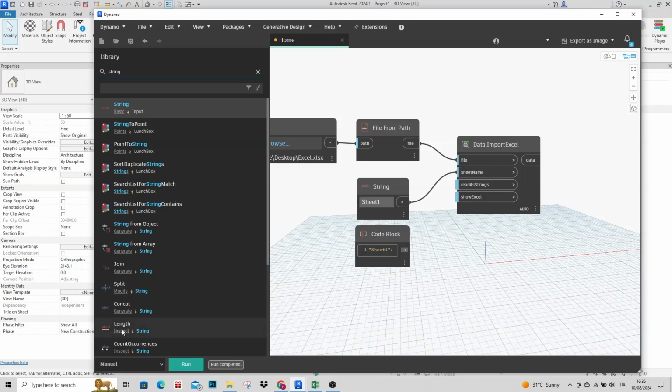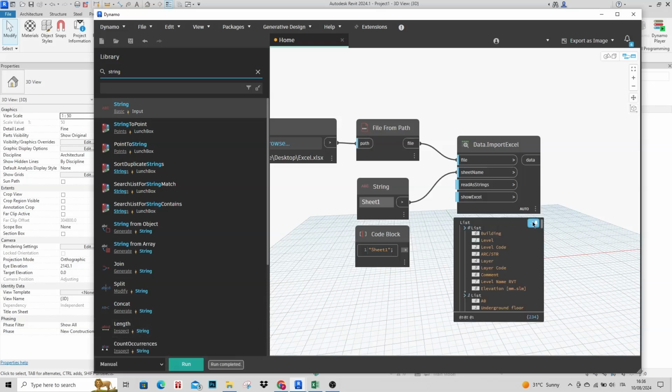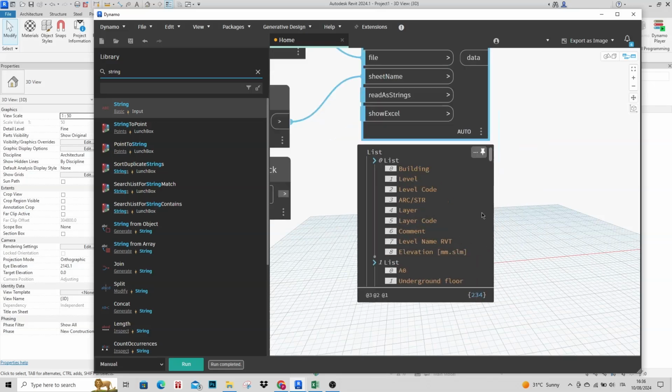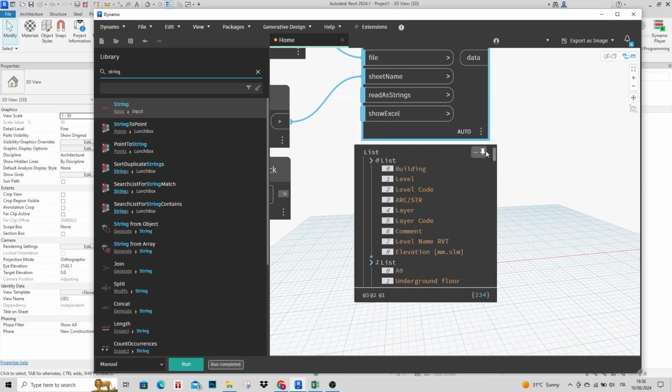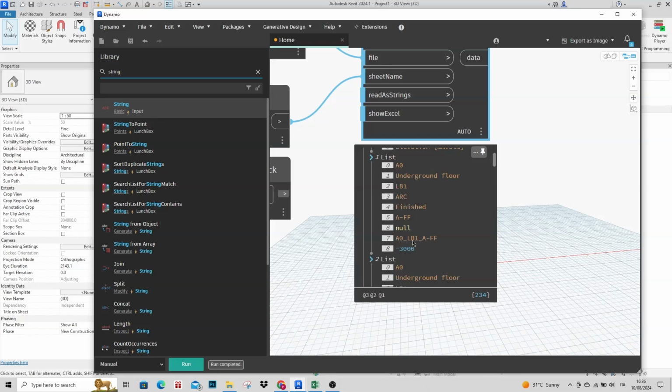let me set it to manual, and here, as you can see, we already have all the information stored in some lists here. Okay. As I told you before, we need the level name and the elevation. So we are going to take data from these indices, which are 7 and 8. As you can see, you're going to have the level names and elevations stored in these indices.